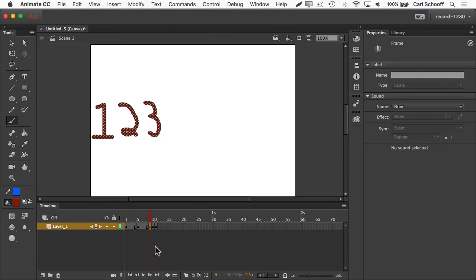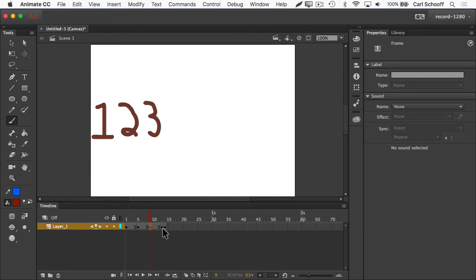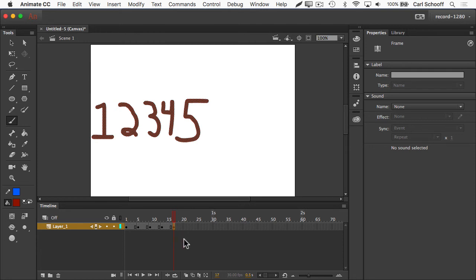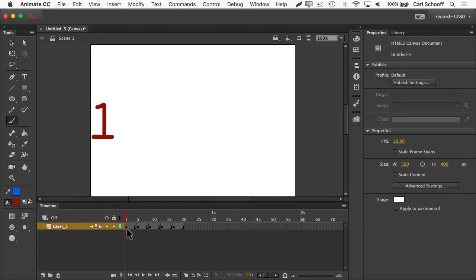I'll click on the next keyframe. I'm going to hit F5 1, 2, 3 times. I'm going to go to the next keyframe and hit F5 1, 2, 3 times. And lastly, the last keyframe, 1, 2, 3 times. So now I have a little bit of time in between each one of my keyframes.